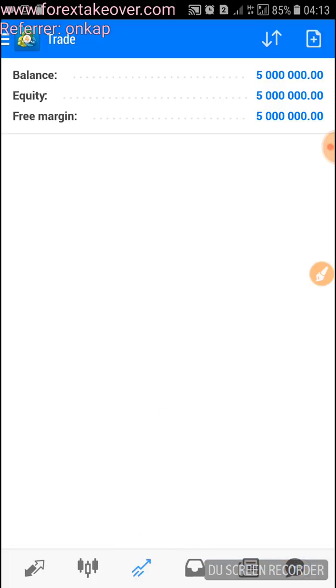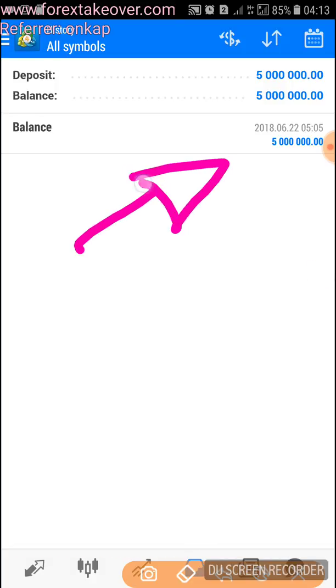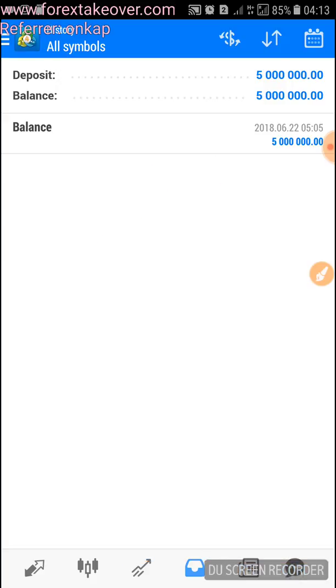And then the last but not least, this icon here is where you see your history. This is the history that this balance has been deposited into this account, but it's a demo account, fellas. Remember, 5 million. It's a demo account. It's a practice account. That's virtual money. This is the money that I cannot touch. So it's just for practice purposes only. And then that's it for now.